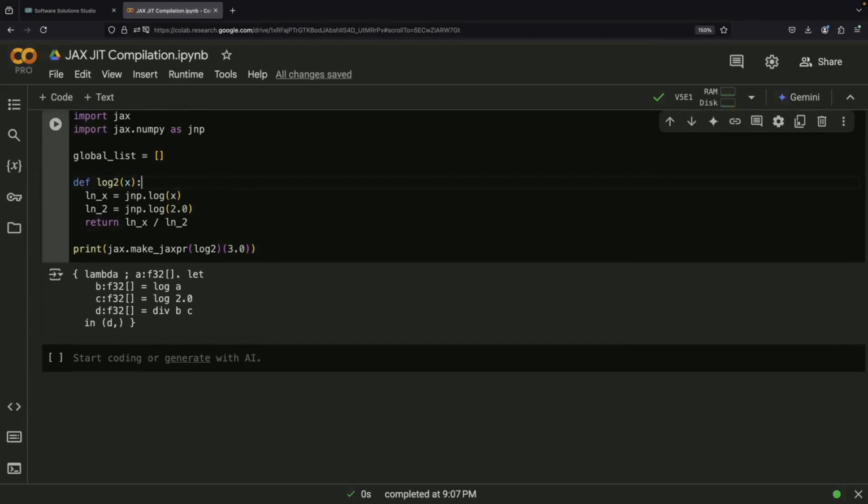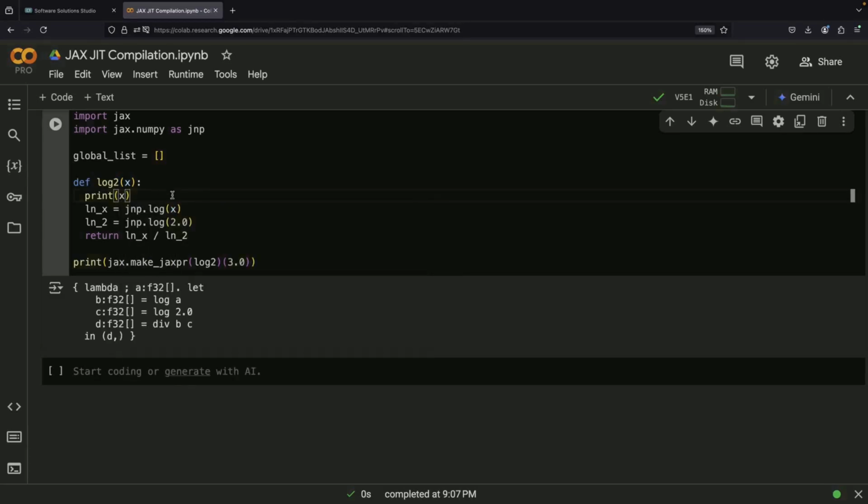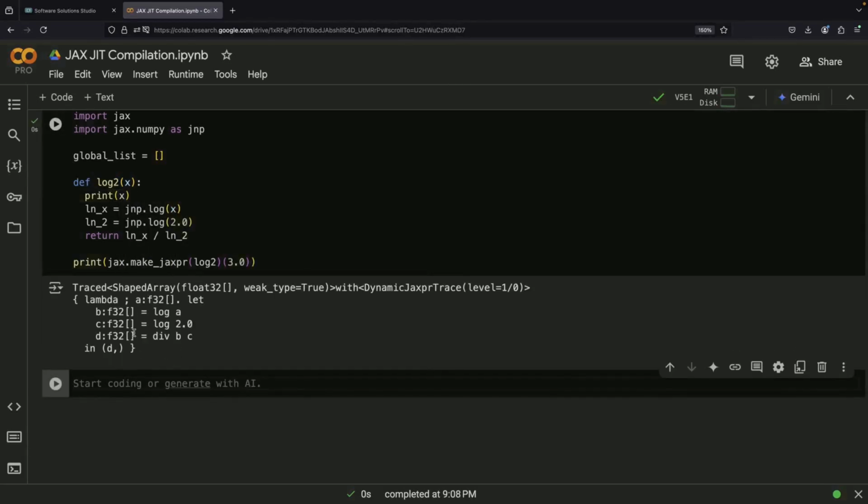To better understand side effects, let's look at another example. If we add a print statement like print x to our code, it won't change our JAX expression at all. The JAX expression stays exactly the same because printing text is a side effect and isn't functionally pure. JAX handles this internally by creating a separate traced version of x.